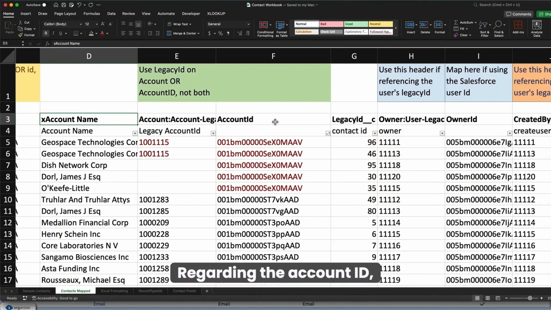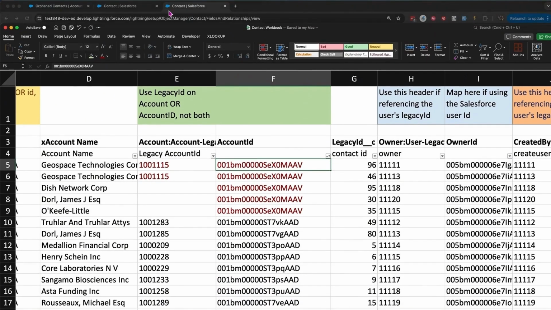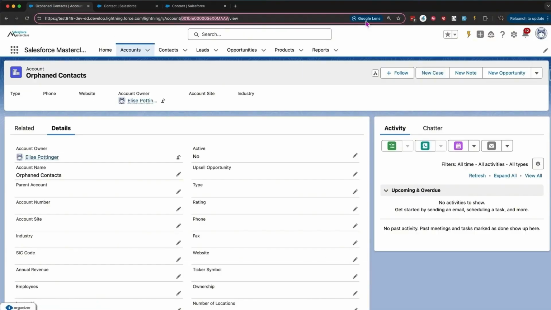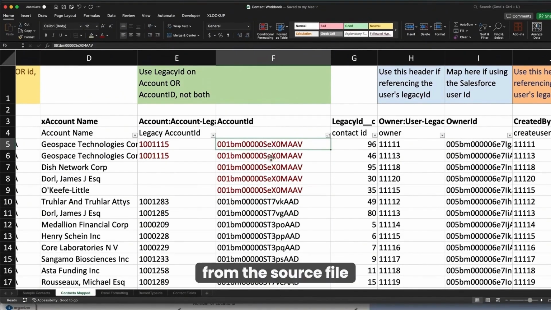Regarding the account ID, I placed a handful of these contact records in red because you can see that this account ID is the Orphaned Contacts account that we created so that any contacts that didn't have a related account from the source file are going to be placed under that Orphaned Contacts account.